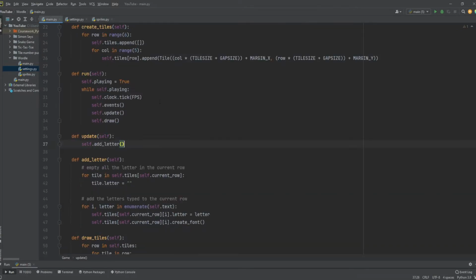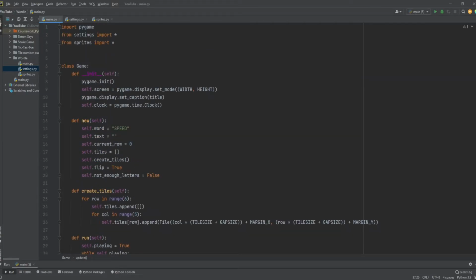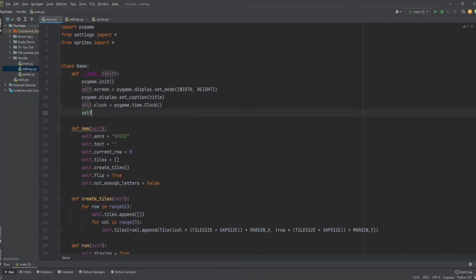We're going to go back to the main file in here, and at the top here in the constructor, we need to create a variable for self.letters_text, basically, which is a UI element at 170, and this one is going to be the not enough letters, okay, and the color is white.